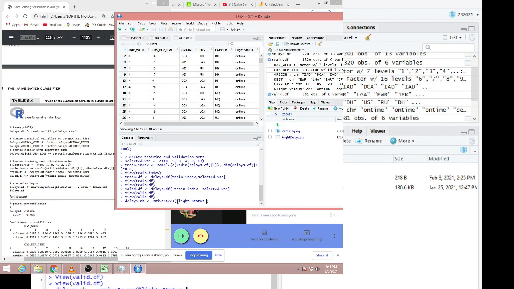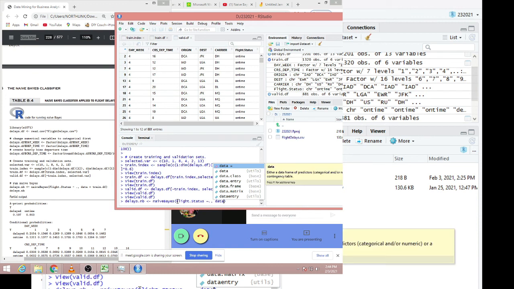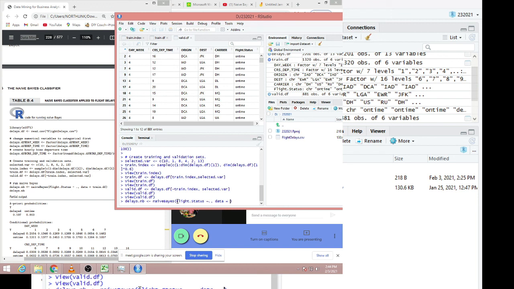The variable that we want to predict is the last variable, the flight status, because the flight status holds the on time or delayed. That's what we want to classify. So the flight status, then the second argument will be from the train.df. So our data in our naive Bayes will be coming from the train.df.